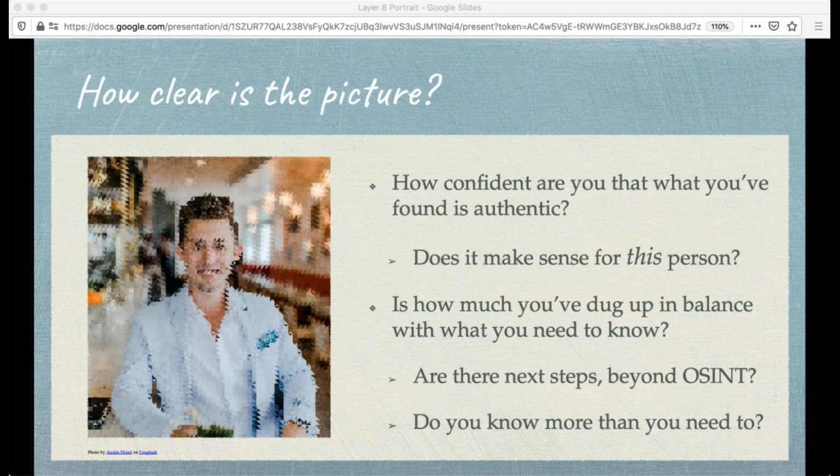So once you've got all of this information, it's good to stop and assess how confident you feel that what you found is authentic. I've talked about that all along, but how clear is the picture that you've gotten? Do the things that you found make sense for this person? Is the stuff that you've found balanced with what you need to know? Are you looking for relevant information, or have you gotten lost and found stuff that gives you some information, but it's not really telling you what you need to know? So maybe you need to do a little bit more digging.